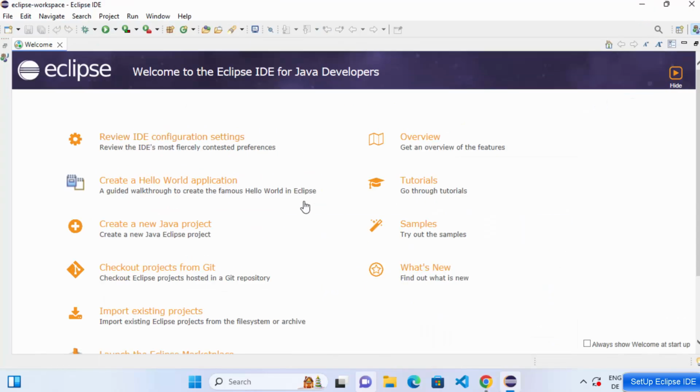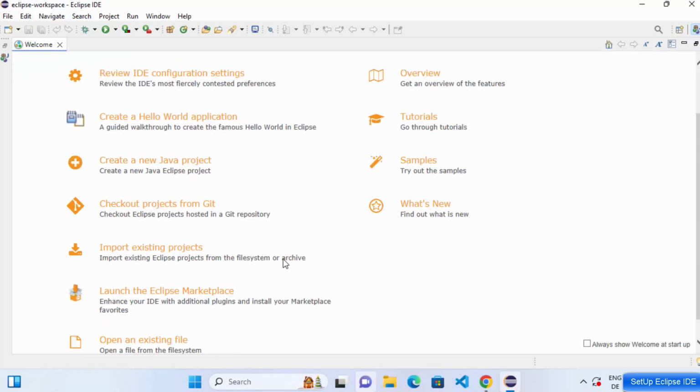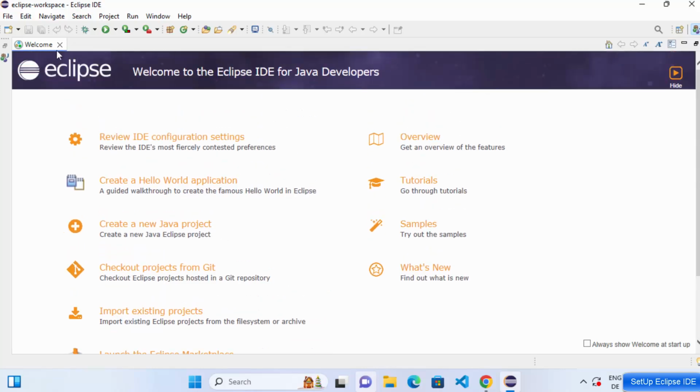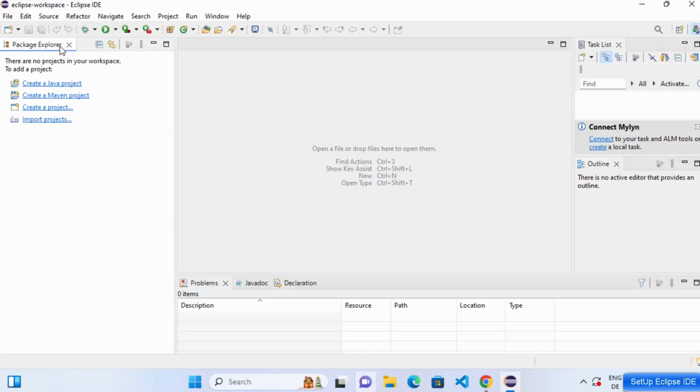If you want, you can donate to the Eclipse Foundation, and if you don't want, just leave it as it is. And now you can see this welcome window where you can see the overview here. You can see some tutorials, samples, and then you can also see create a hello world application option here. Also, you have the option to import existing projects and launch the Eclipse marketplace.